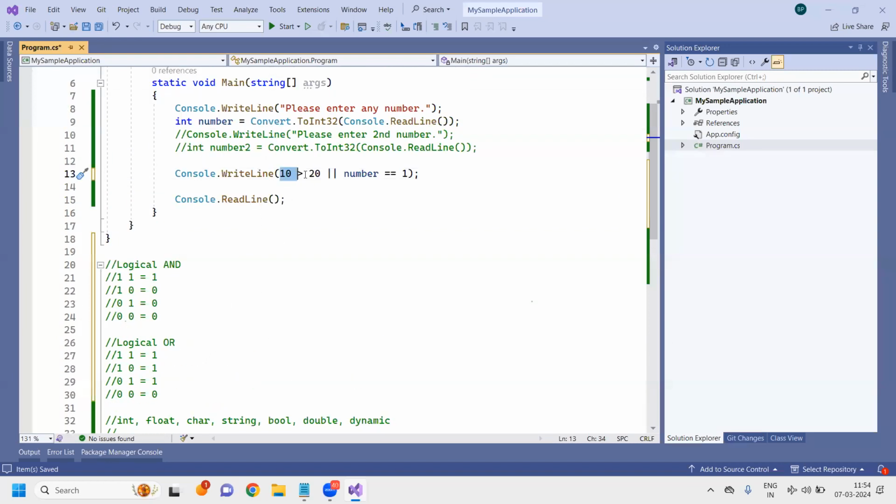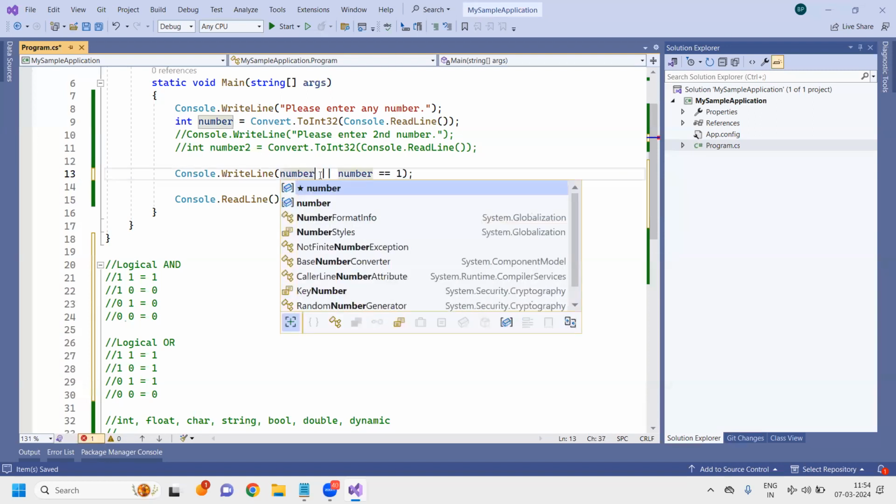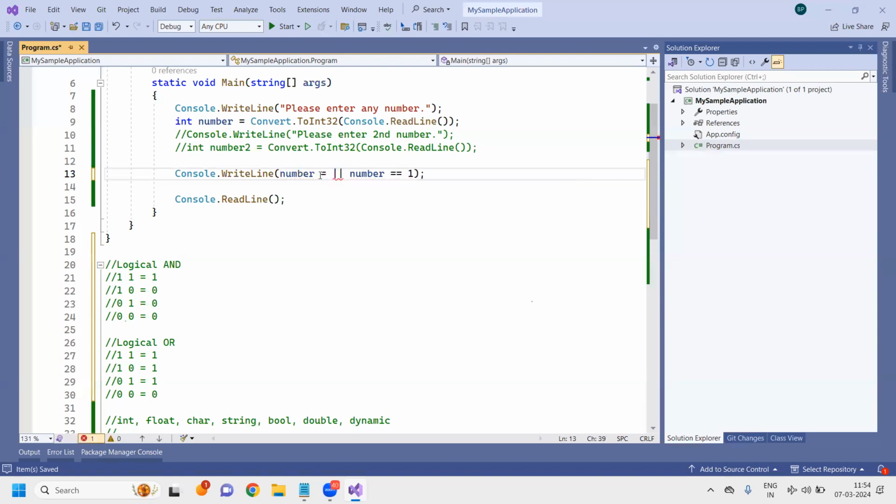Let's check the output. If number is greater than 10 and number mod 2 equal to 0. This is the condition. What is the condition? आपको ऐसा नंबर डालना है जो 10 से बड़ा होना चाहिए और वो नंबर इवन वैल्यू होनी चाहिए. So if both the conditions are matching, then only execute my code.